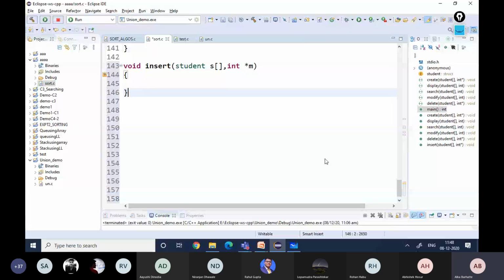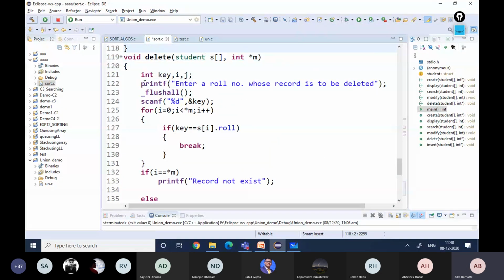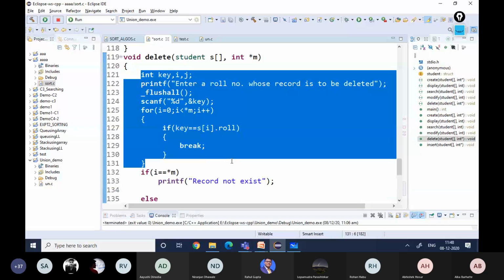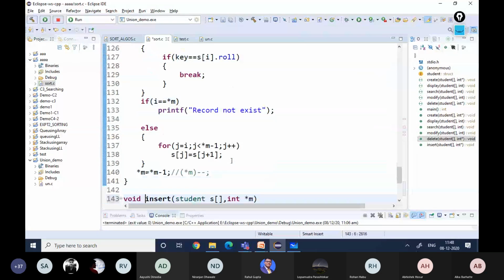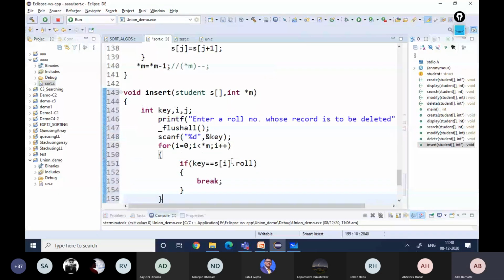For this insertion, the search logic will be the same. I'll just copy paste that search. Here we are using the star m pointer. So, reading here the roll number after which we have to insert a new record. Enter a roll number after which we have to insert a new record.